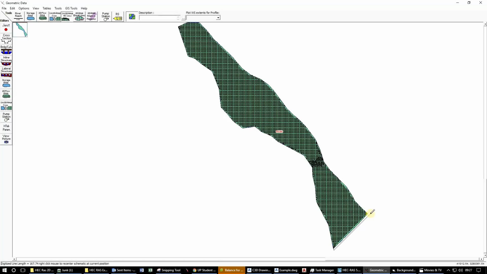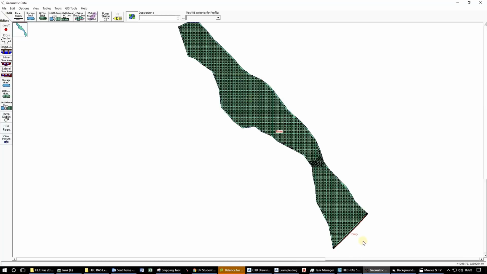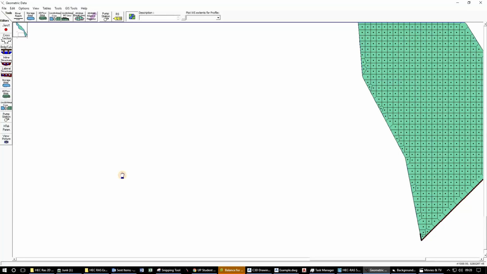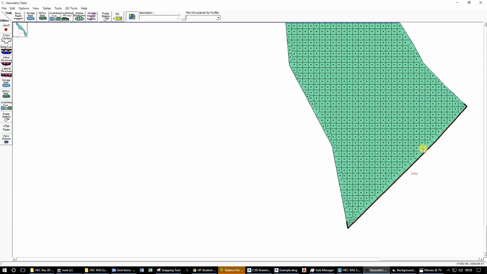You draw it on the outside, and you double click, and then you give it a name. That would be the entry side. And then it wraps the entry condition around the closest 2D area for that specific one.